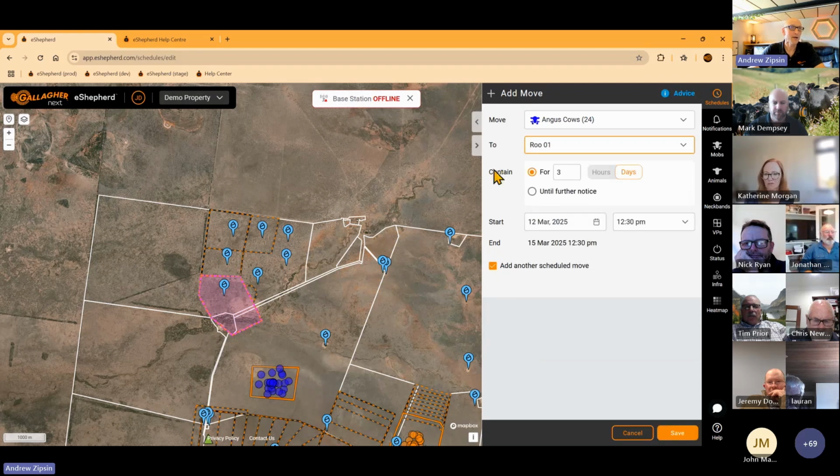And now it says, okay, well, how long do you want to contain animals in this virtual paddock for? And I want to do that for 1 day, right? So I'm going to put in 1 here. And then by default now the add another schedule move is enabled, right? So I'm going to be able to put the next one in the schedule as well. So that's good. I'm just going to confirm that my start date is correct as well.